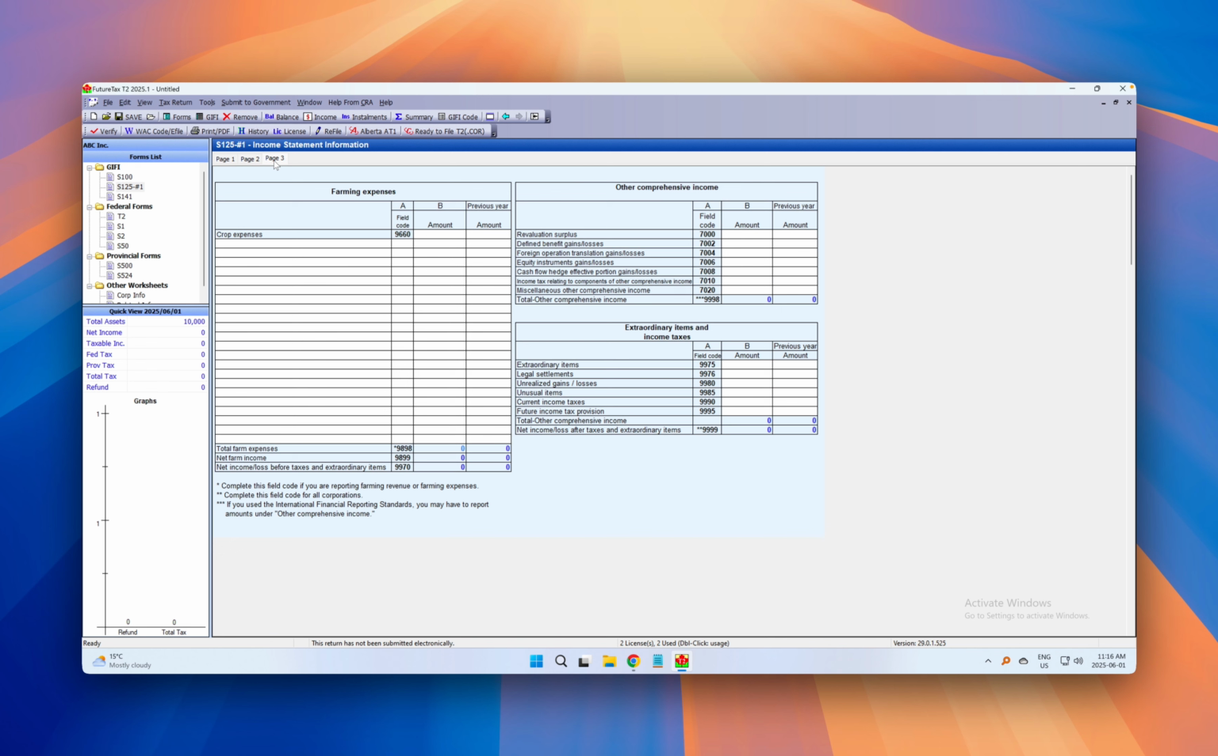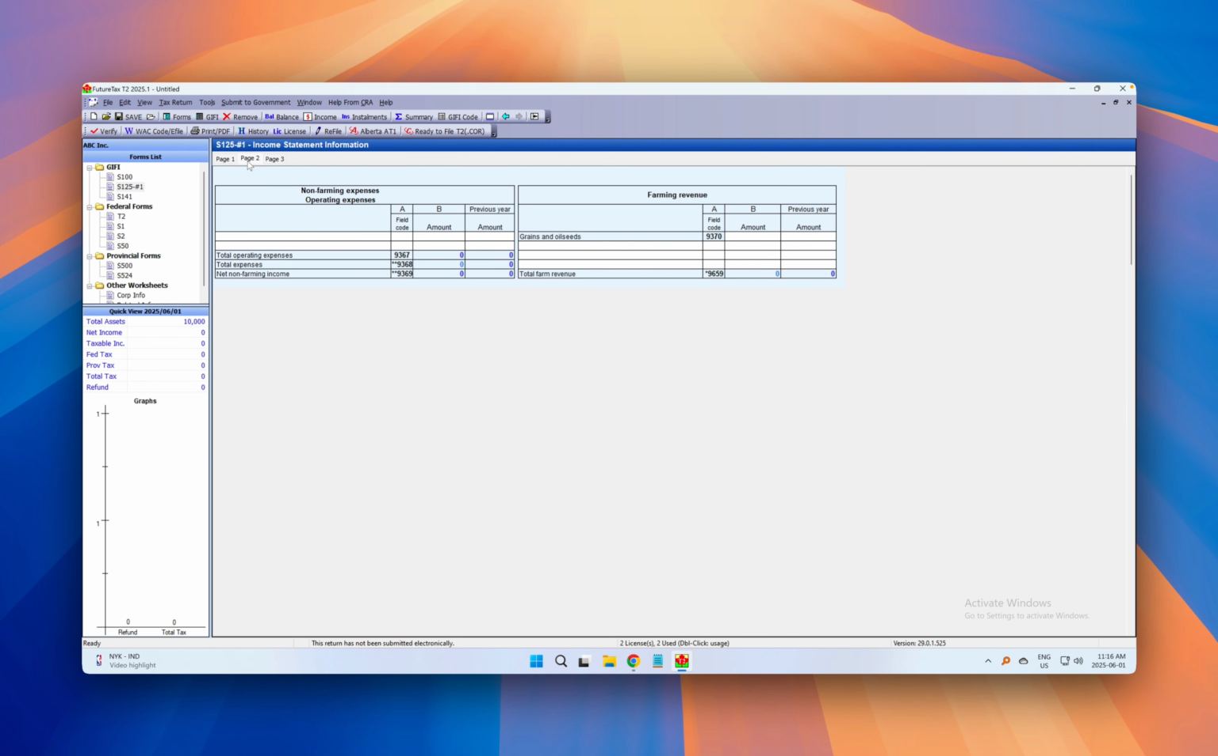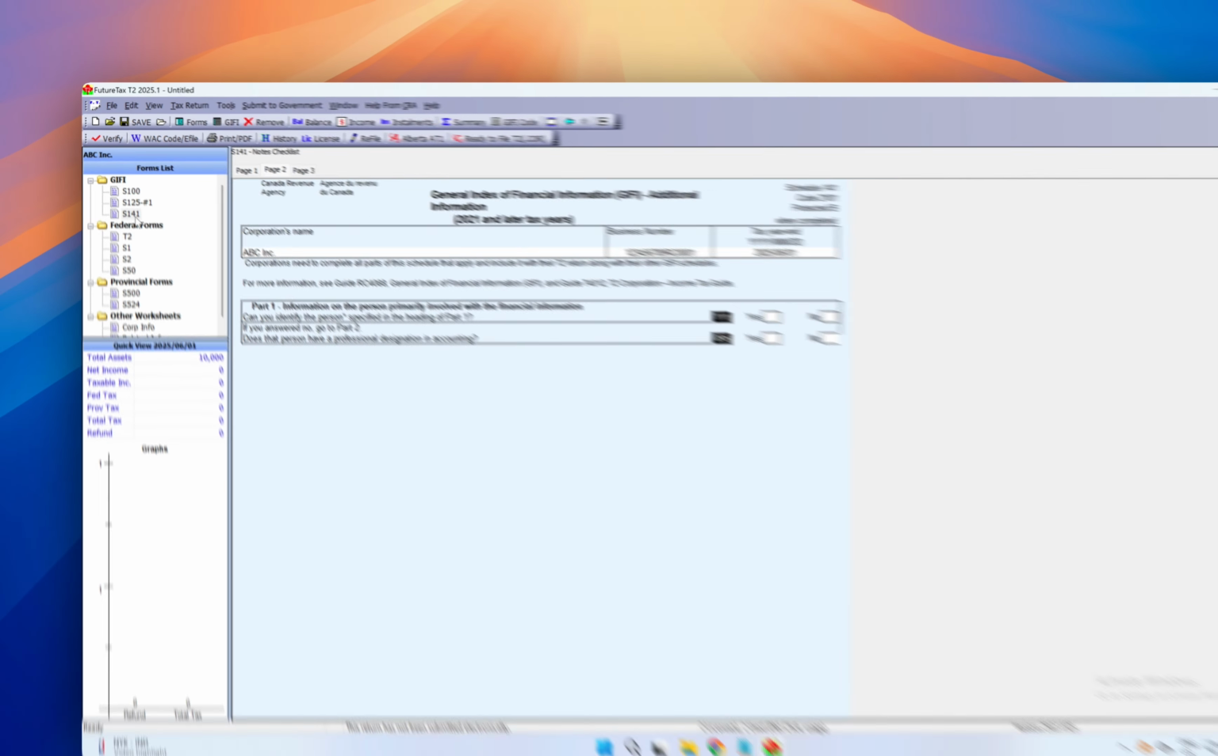There's a long list, so you can just browse these categories and see which one applies to you. And let's say page 3. So farming expenses, if you're not in farming, just skip this part. And those parts, other comprehensive income, extraordinary items and income taxes. For most small businesses, like startups, maybe your business is not that complicated, so those parts probably do not apply to you.